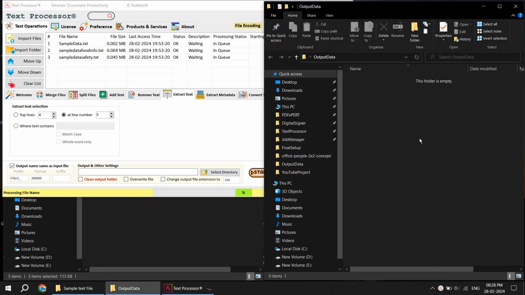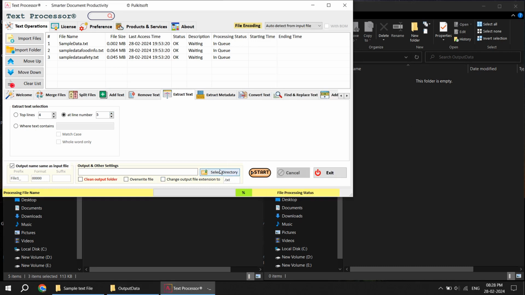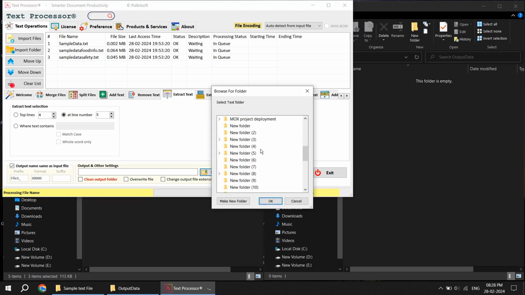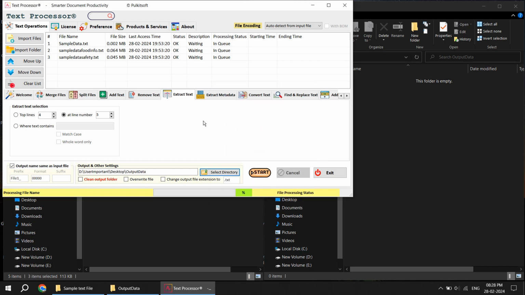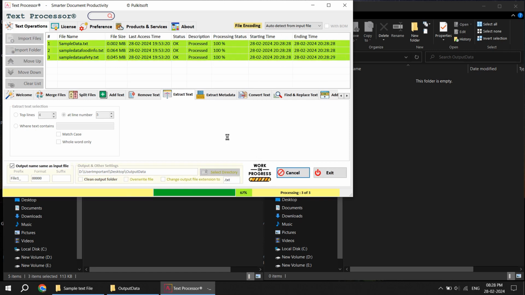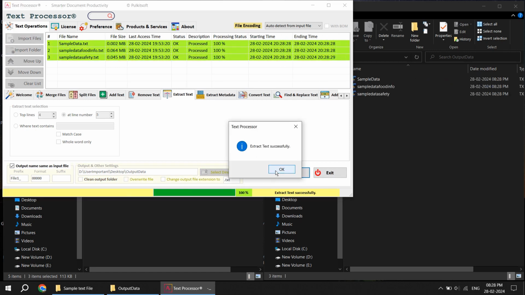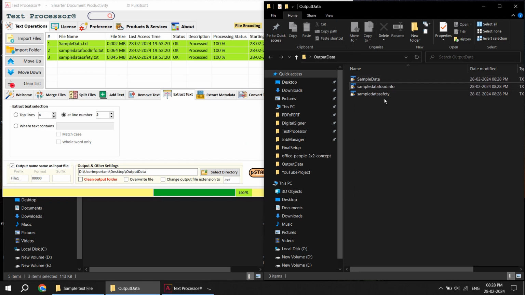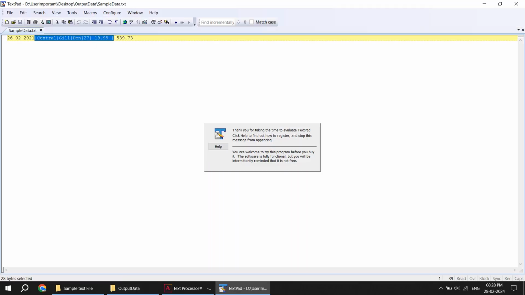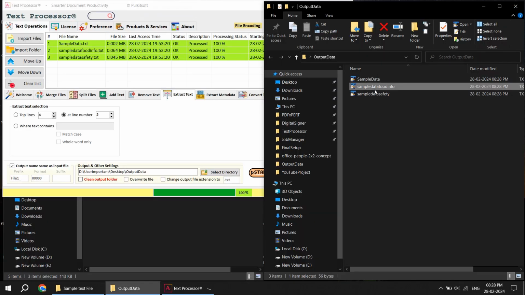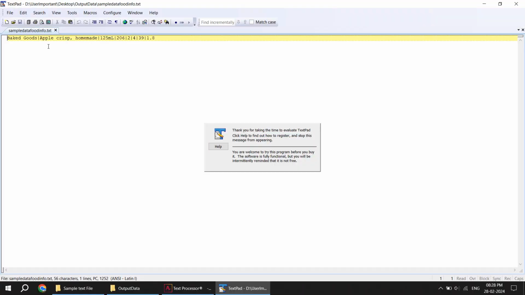Choose the output directory. The output directory is empty. Simply start the process. You can see the output directory. The line number file will be extracted. The line number file is extracted.